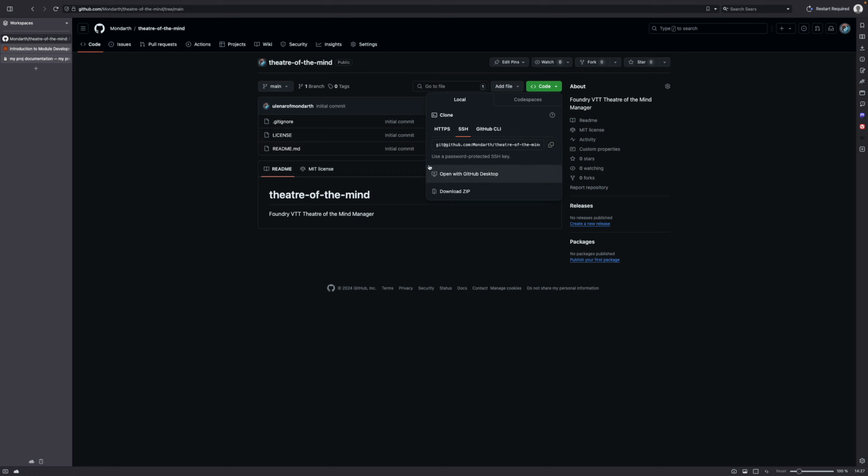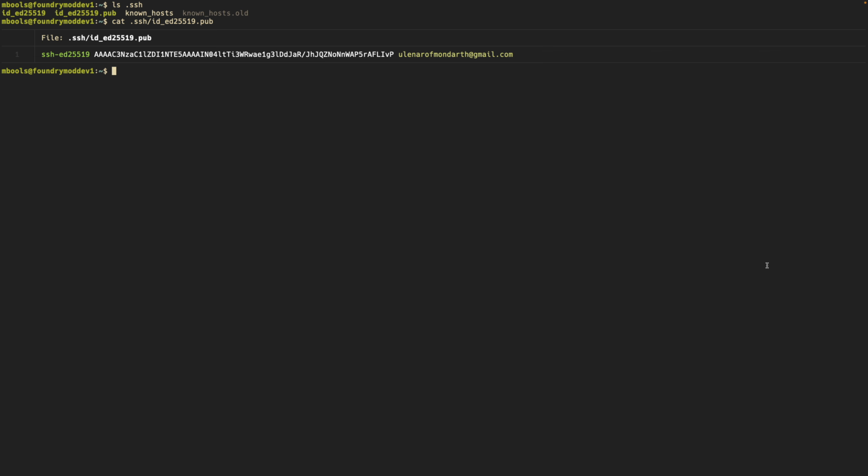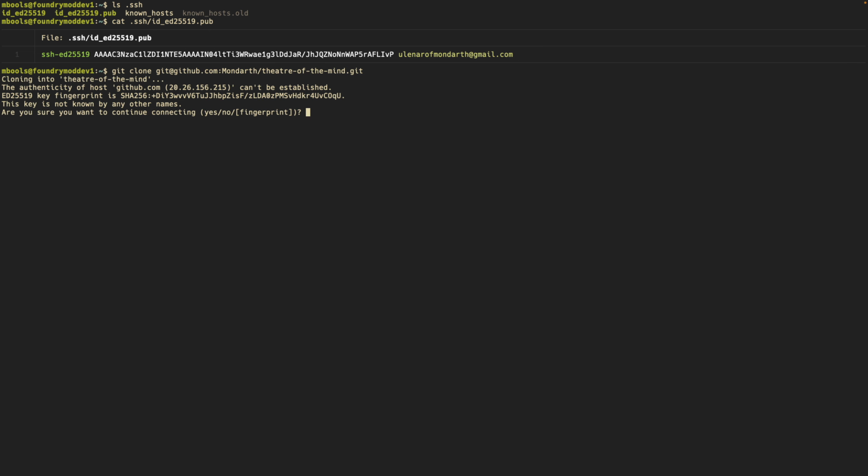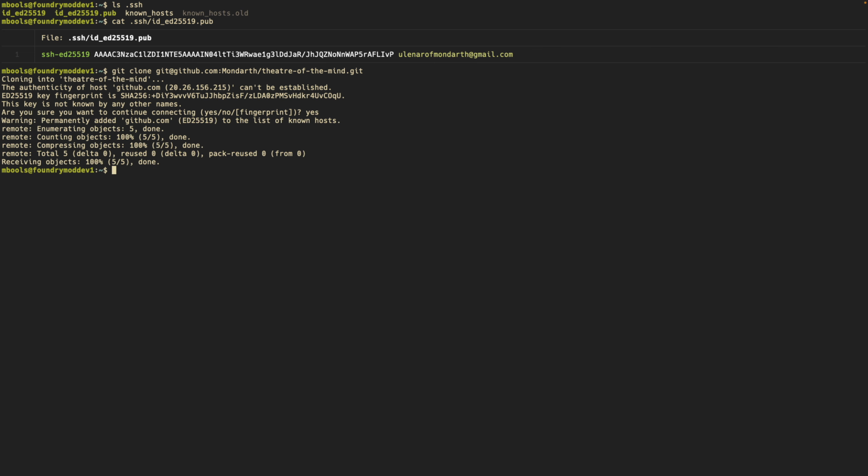And then back over here on our desktop, on our terminal, I'm going to just do git clone, and we're just going to clone Theatre of the Mind. Because this is the first time I've accessed things on here, it's going to ask me to confirm that fingerprint. So I go yes, and so now I've got a Theatre of the Mind.